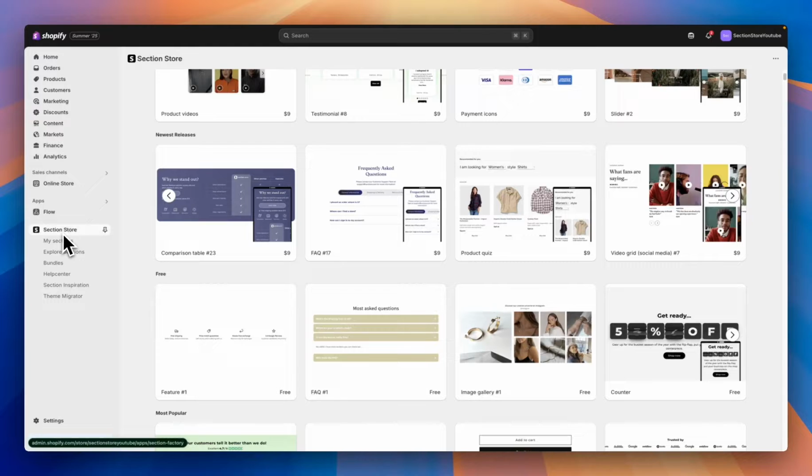To do this, I'll be using the Shopify app Section Store. Section Store is free to install and there's no subscription with this app, which is great. It's a component library of over 600 different theme sections that work with any Shopify theme.